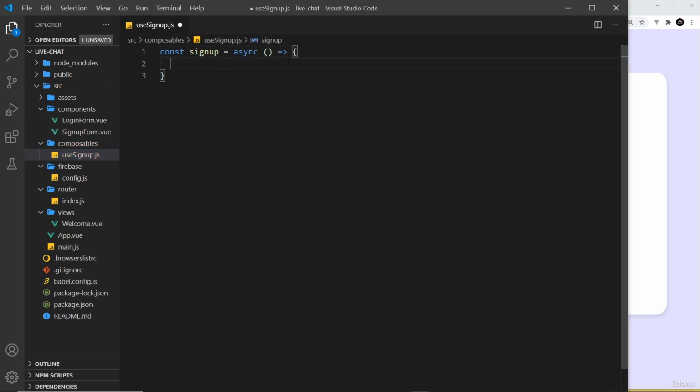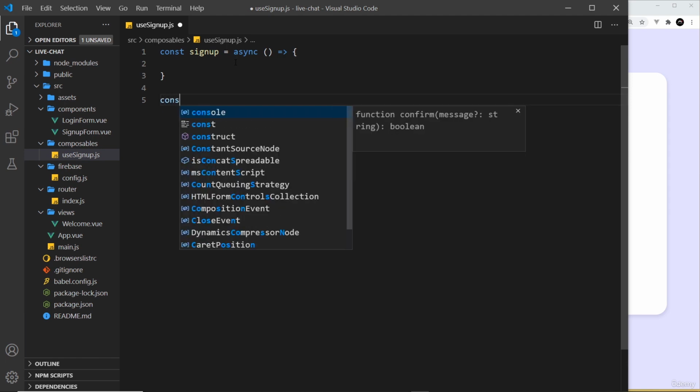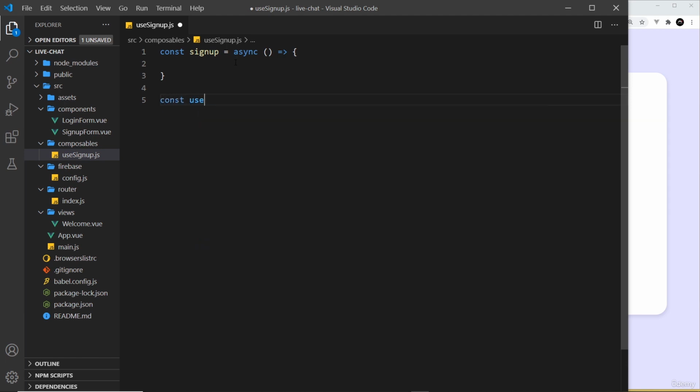Now, I'm not actually calling it useSignup because this is not the useSignup function. I'm also going to create a useSignup function. I'll explain this in a second. And this is the function that will be exported at the end of the file. So down here we'll export default useSignup. So why am I doing this?